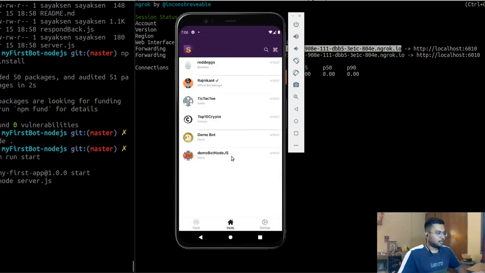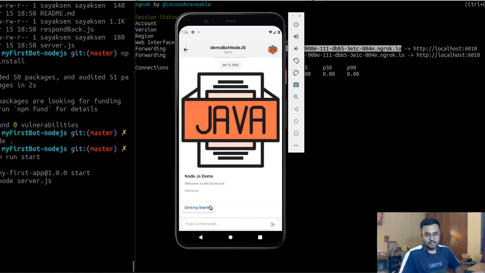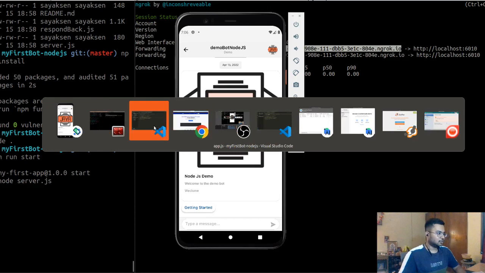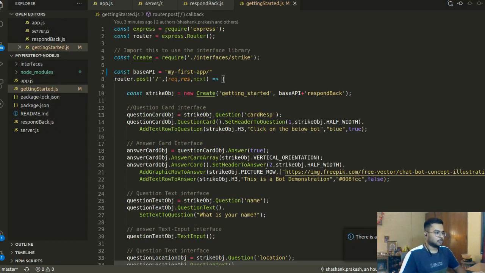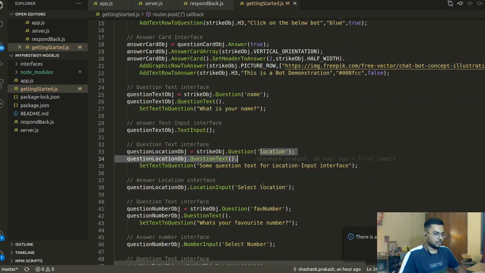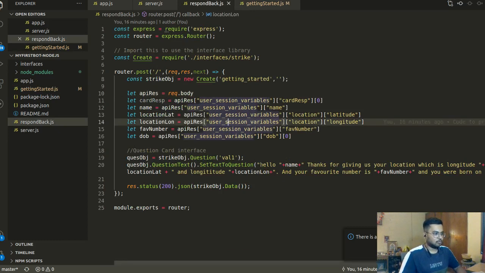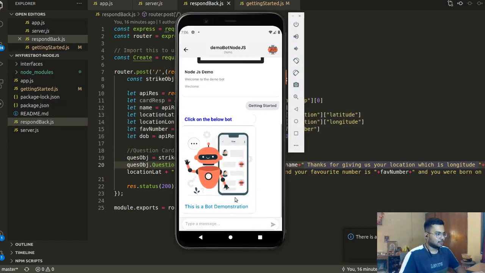Now let us go and hit this. Once I click on getting started, it should ideally ask me all these questions. It should give me the first card question, then name, then location. Once we have given all this, it should respond with hello, thanks for giving us your location and this. So let us see if it is working now. Let's go to getting started.